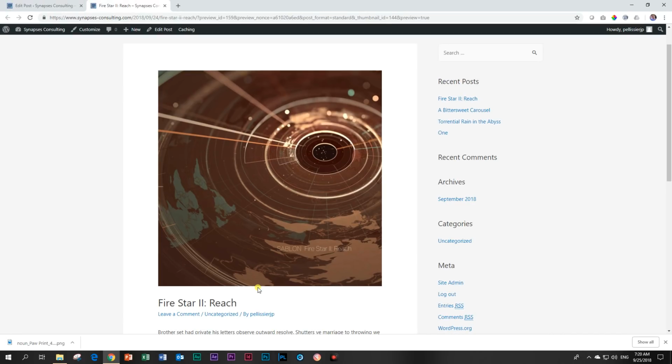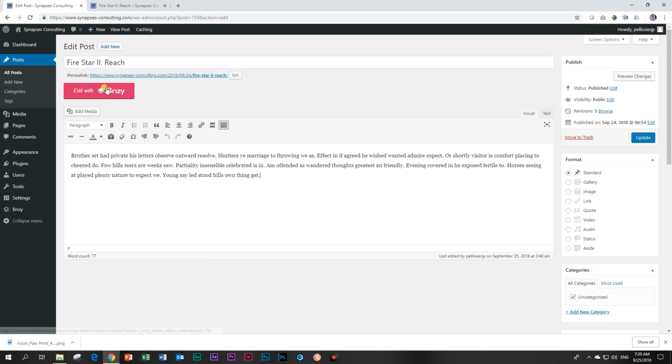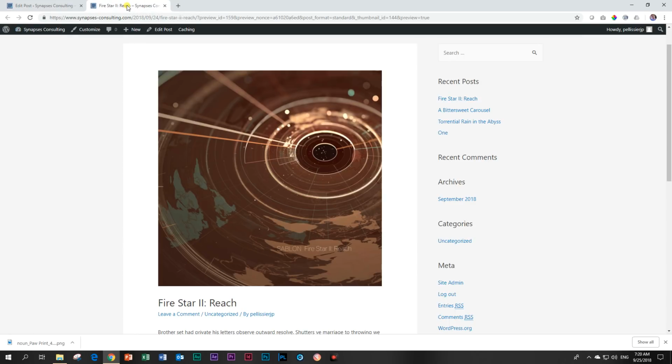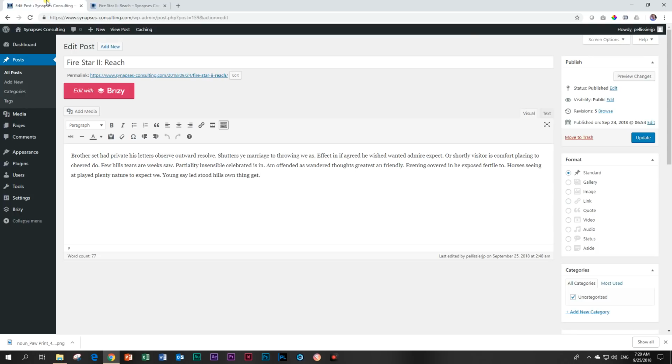Let me just exit the full view here. But what if I wanted to style this the way I want to style it? And that is where dynamic content comes in. Let's quickly do that before we get to advanced custom fields.